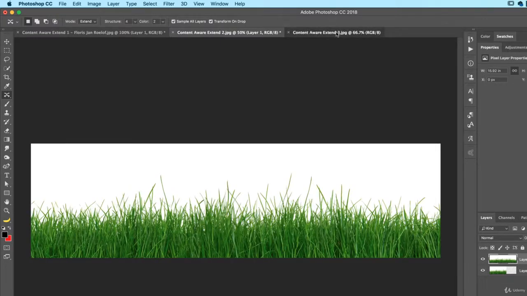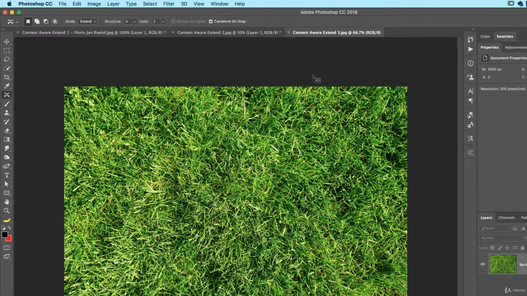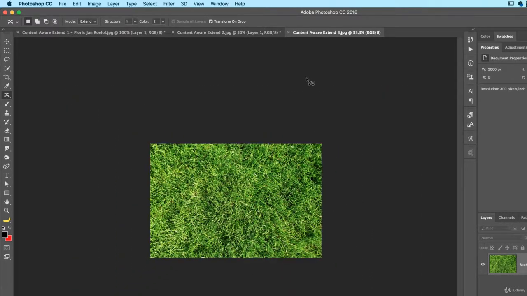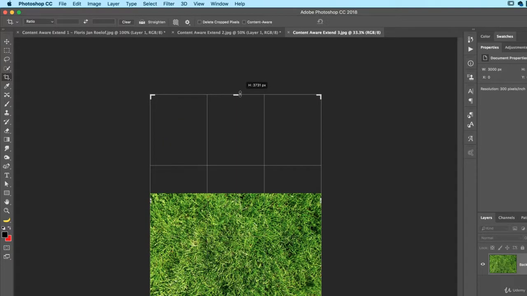All right, last option, let's go to Content Aware Extend 3. So we need it to be portrait. We could flip it over, that'd be too easy. I just want more grass up here though. So I'm gonna grab my crop tool, which is C on my keyboard. I'm gonna make this bigger, hit return.